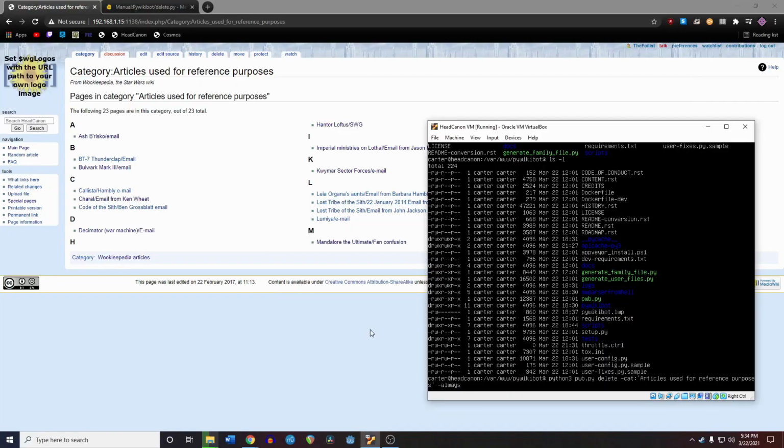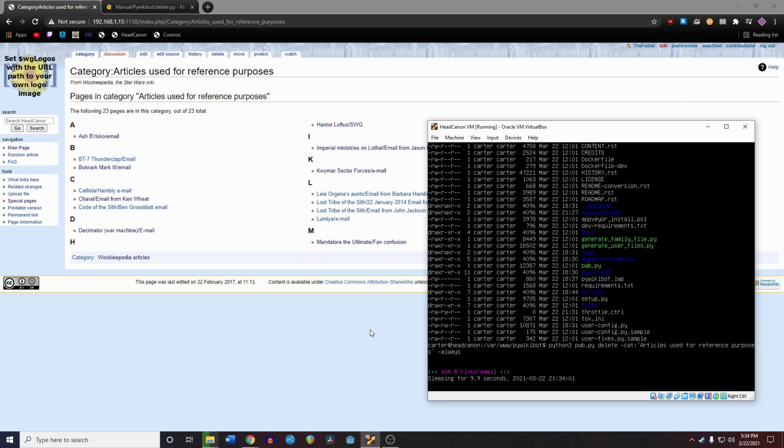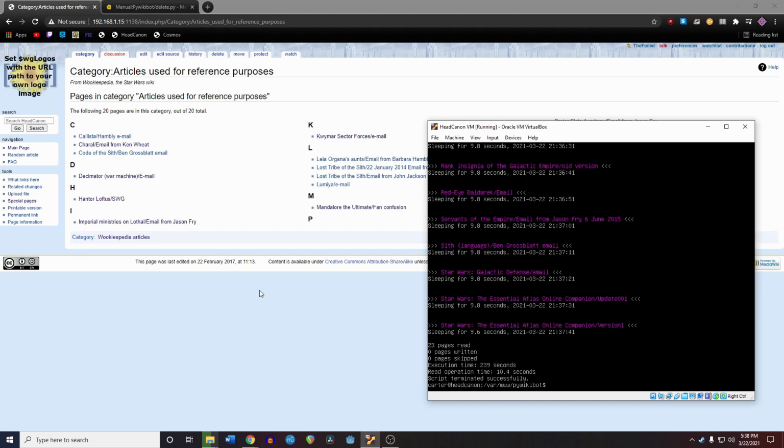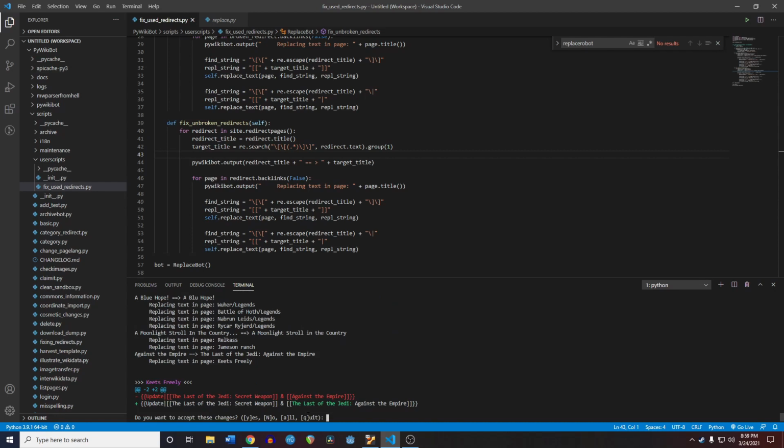It comes with a ton of inbuilt scripts for general things like listing, creating, editing, and deleting pages by given parameters. I'll show an example here of deleting all pages from a category I missed when deleting all out-of-universe content in the 5th video. To actually do the replacements for redirect links, I wrote a script of my own using the PyWikiBot framework.